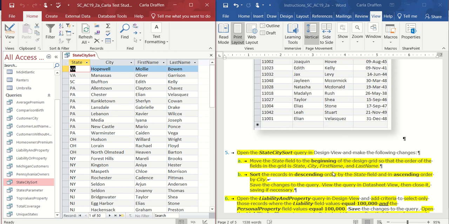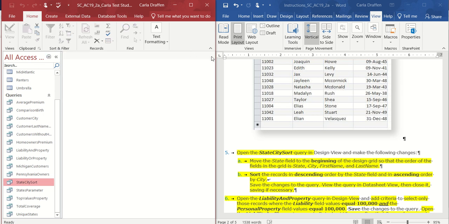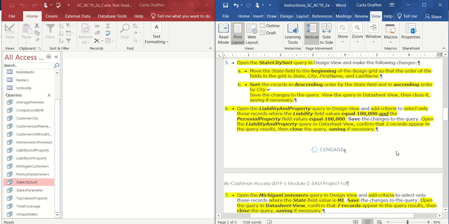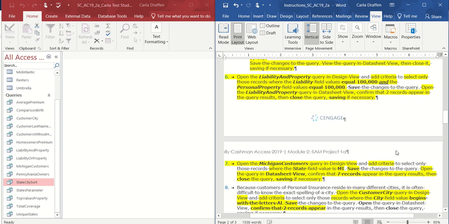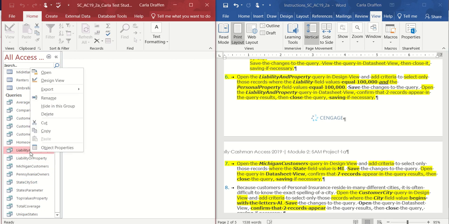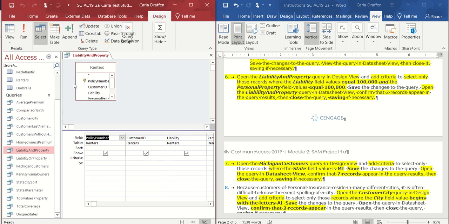So this particular query did exactly what we asked of it. So we're just going to close it, and if it had prompted us to save, we would have saved it. Now, the next one to look at, and then this will be the last one we do before we save this section of video. We're going to open the liability and property. Remember we used the or property before? Well, this time we're using liability and property. We're going to open that in Design View.